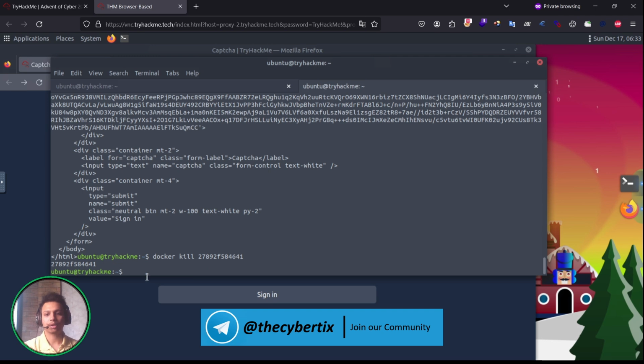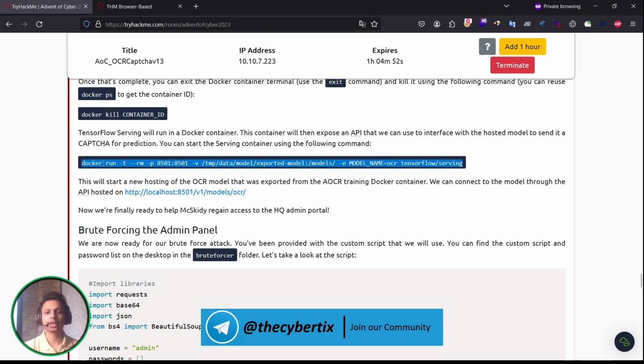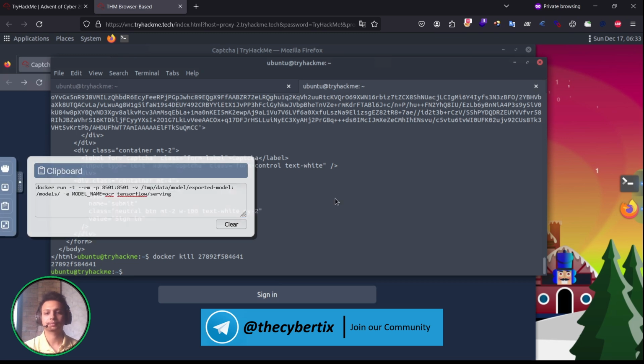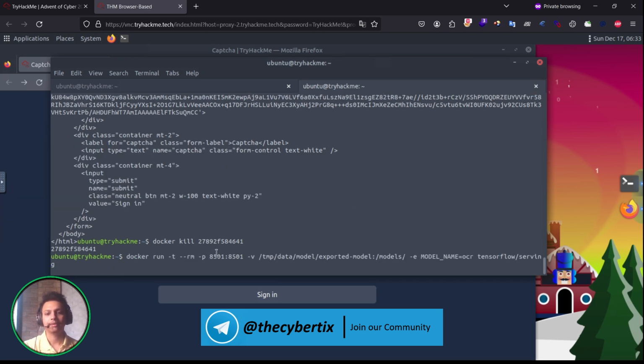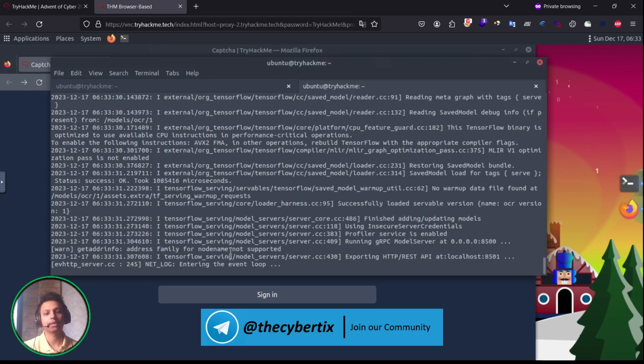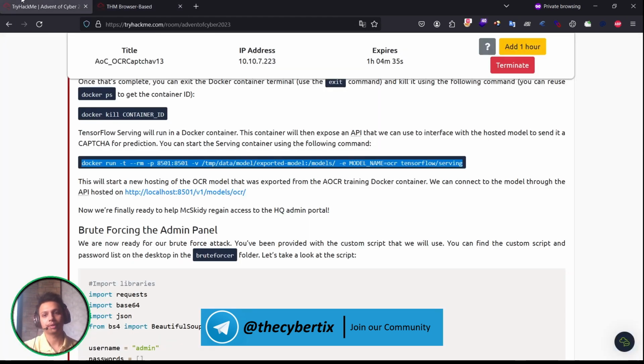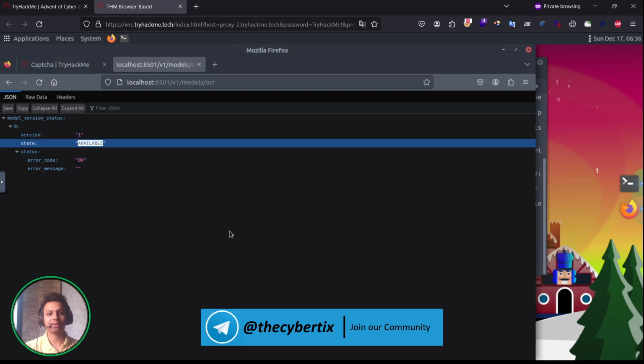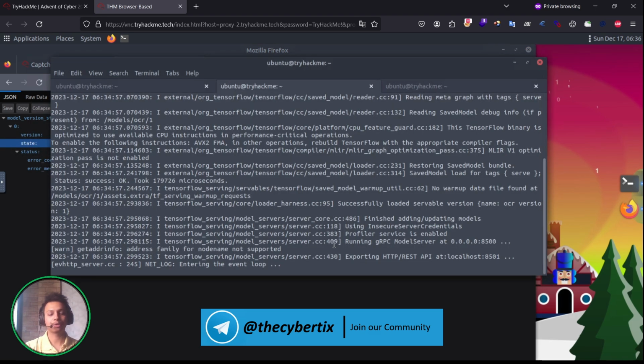Okay, docker has been killed, and we have to run this command again to host our TensorFlow. So let me just copy it, paste. Yes, so it will take some time. We are running on the port 8501, and we are fetching that container from that particular port. Okay, this will start a new hosting of the OCR model that was exported from the AOCR training Docker container. We can connect to the model through the API hosted. So let me just copy it. Now you can see that the status is available. With the help of the Docker container, we have hosted TensorFlow.